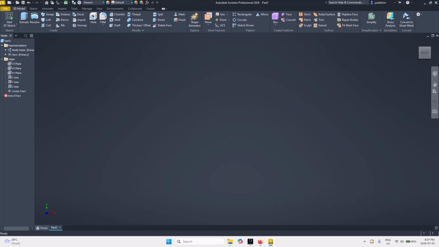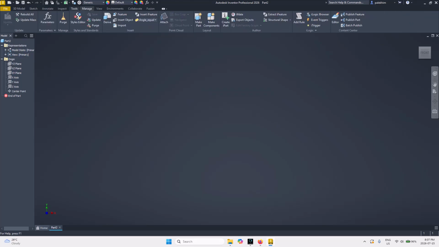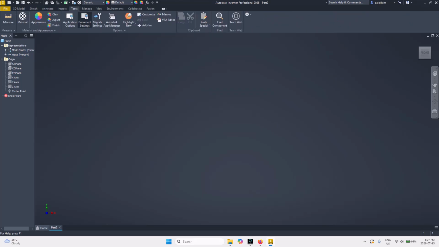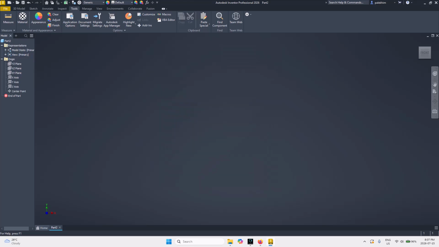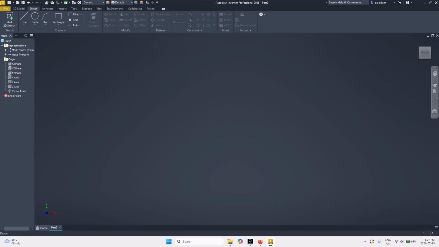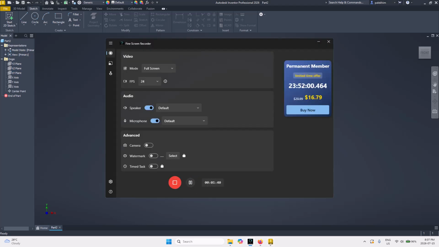So let me first talk about Inventor a little bit. First, let's actually change the units. It would be in Tools, in this Document Settings, and then go to Units, and just change it to millimeters, and Apply. So back to the sketch. Always, if you're using Autodesk Inventor, have a mouse. That's important. Let me just make sure I'm on there.